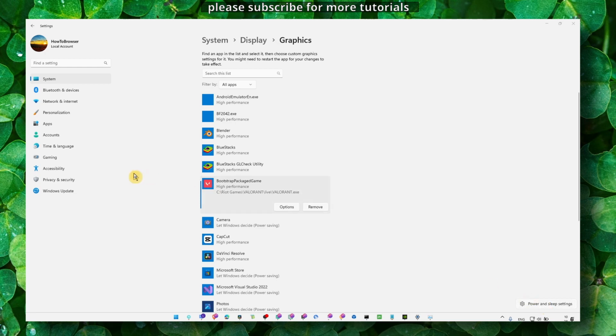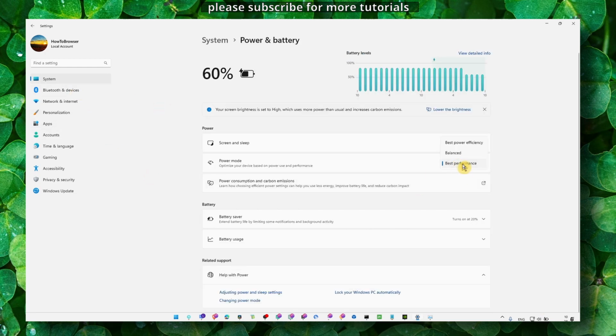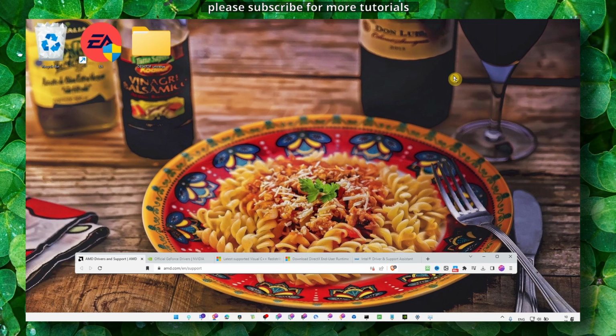Now the second method, also go to the battery settings. Here select power and sleep, or just system, then power and battery, and here select best performance. If your computer is not set to high performance, that will cause crashing in Adobe Illustrator.